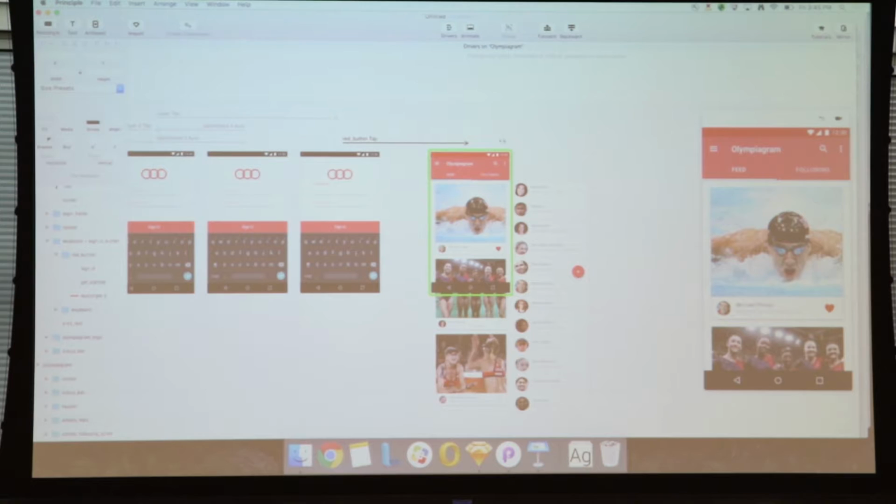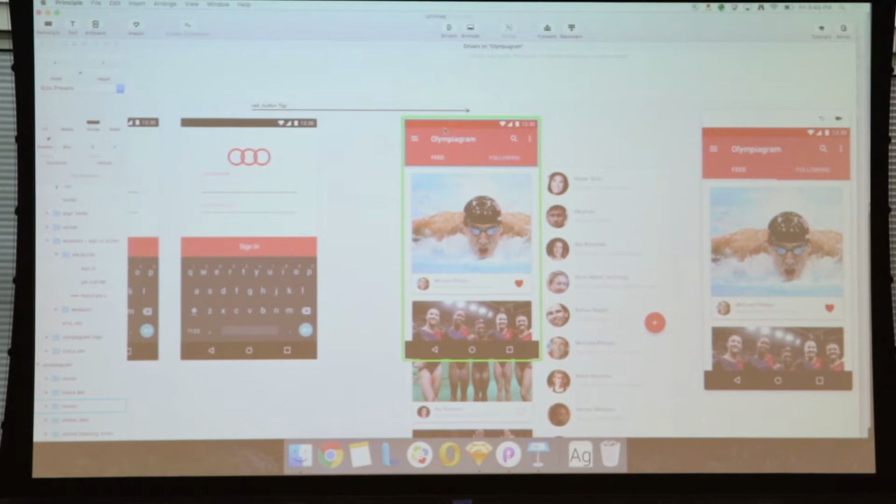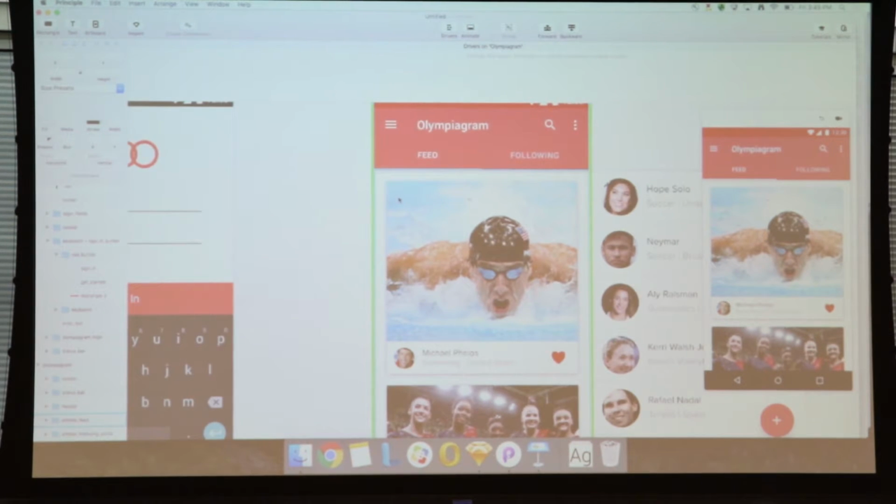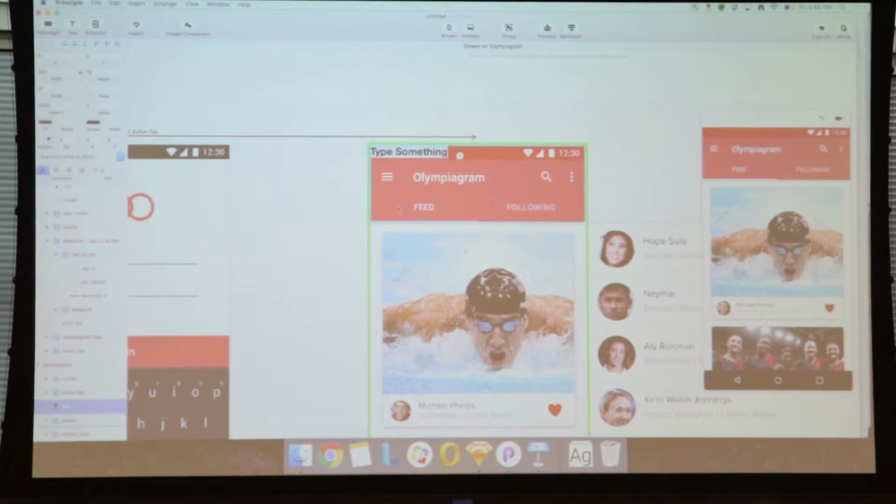One thing that takes a little getting used to in Principle is that it auto-readjusts the artboards for you. You can't move them yourself, so you'll see that in a second. What I'm going to do on this screen now is create another text. I'm just going to replace these, because the opacity on the following you can see is 70%. So we want that to change when you tap on it.